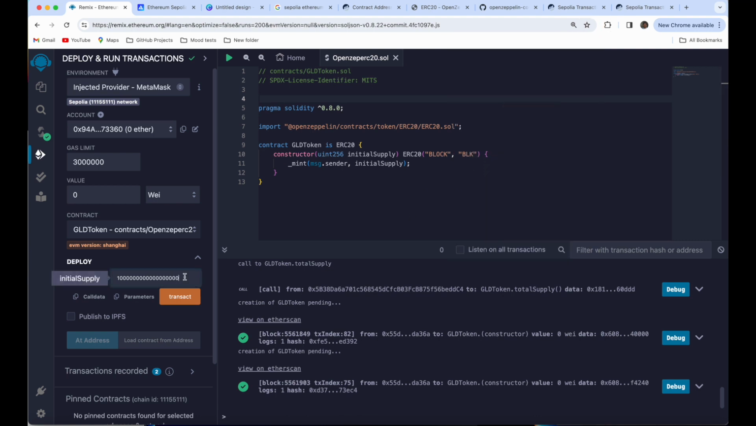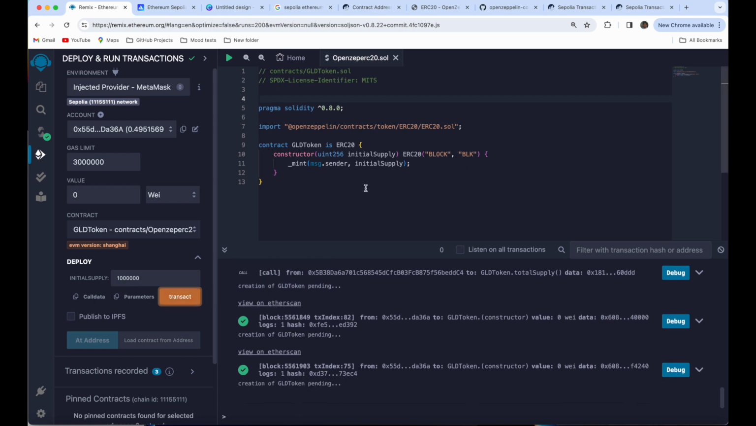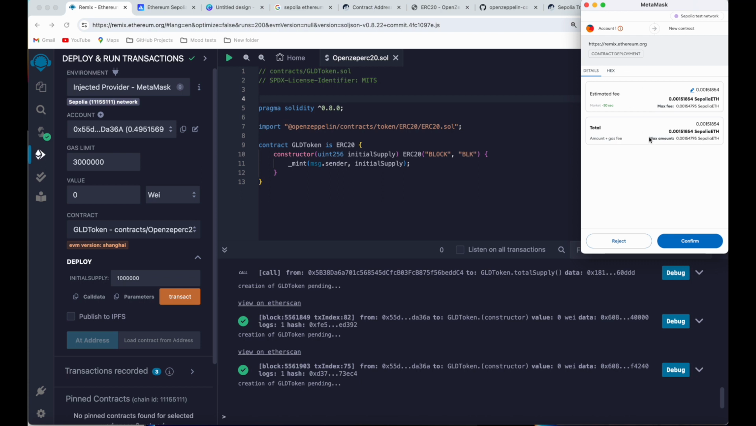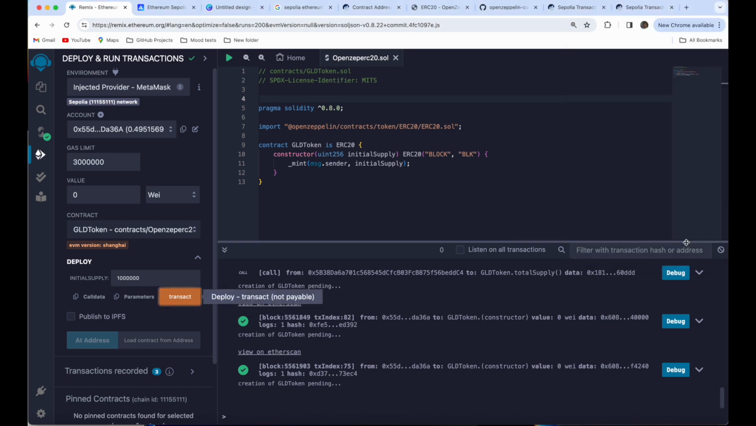So what I'm going to do now is add a few zeros. I'm going to make the initial token supply 6 zeros, for example. And using the same injected MetaMask, using the same account, I am going to deploy this smart contract. So I'm going to hit transact now with 6 zeros. It should open up MetaMask, asking me to confirm the transaction. So I'll confirm the transaction.